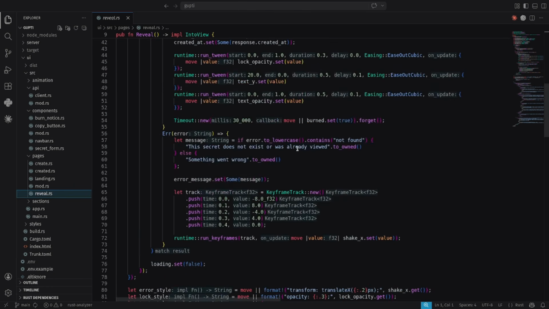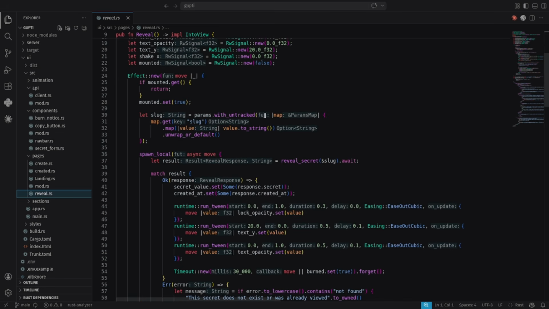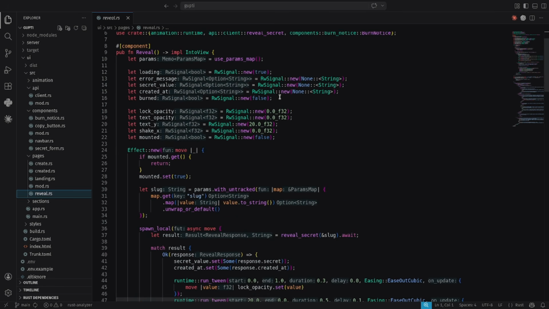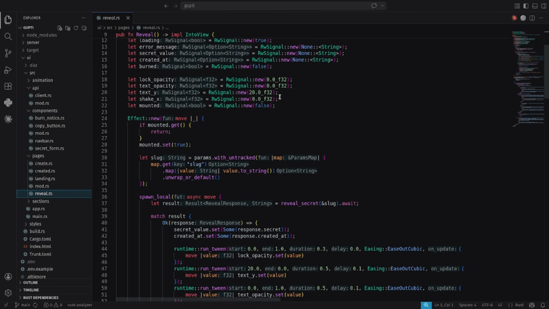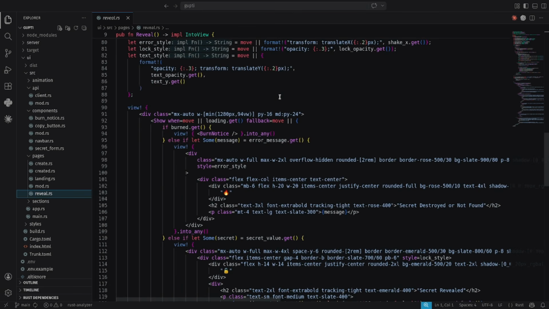When the timer expires, we replace the secret with a burn notice. The message says the secret has been permanently destroyed. The actual destruction already happened on the server. This is just UI confirmation.